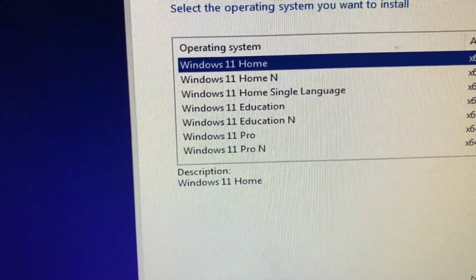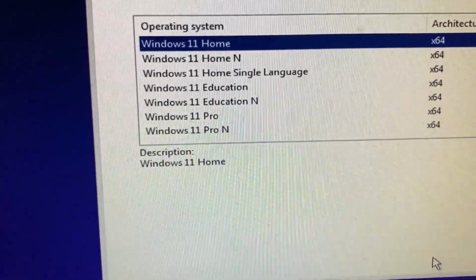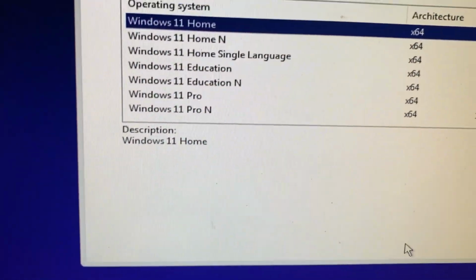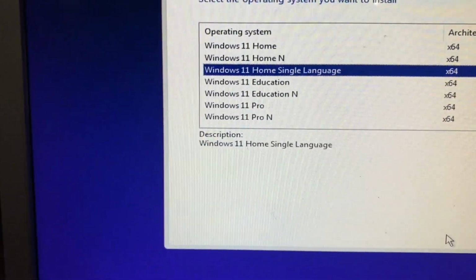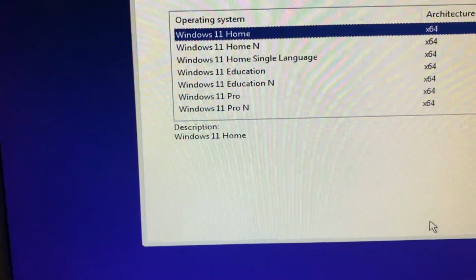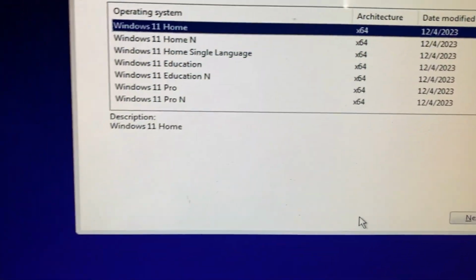Choose your Windows version that you had. So if you had home, click home. If you had pro, click pro, unless you want to upgrade. I think this one had home, so I'll be going with home.